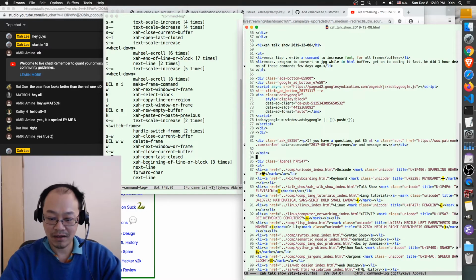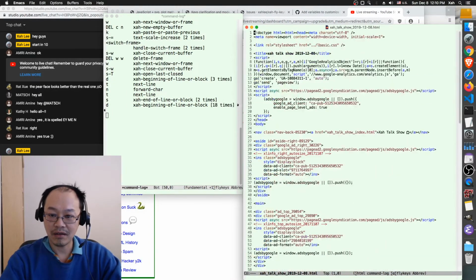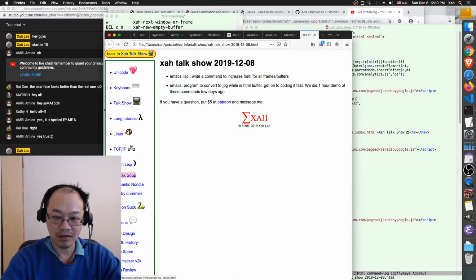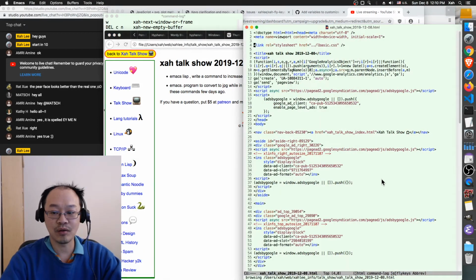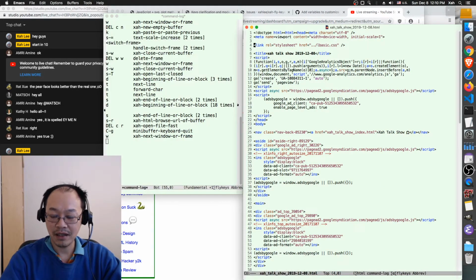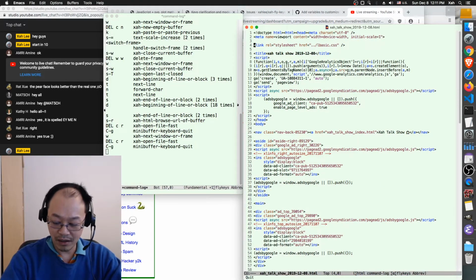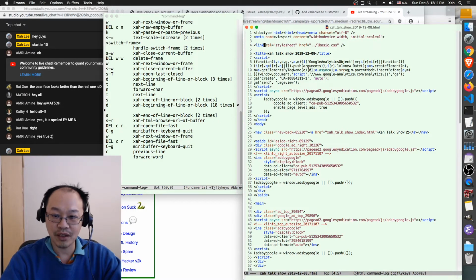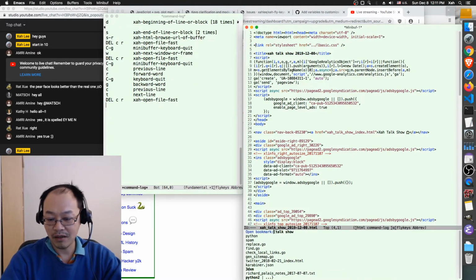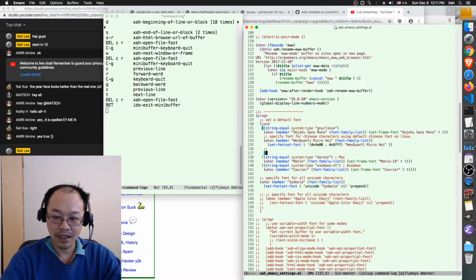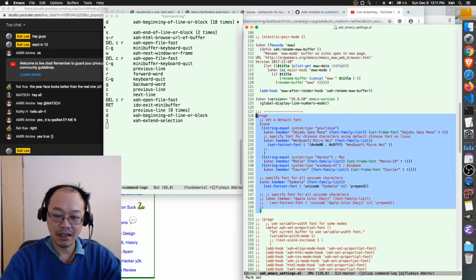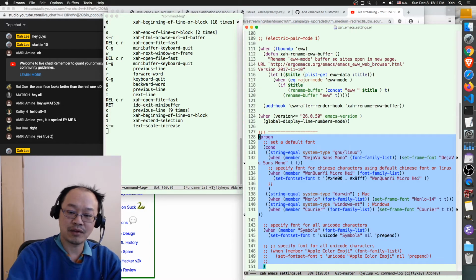So let's begin. Let's see what is this. Xah Talk Show. Let's go back. Oh, Xah Talk Show. So this is today's talk show. So let's go to. Hold on a second. Okay. So efficient way to open my bookmark. So open my bookmark, Emacs settings, and this is the code we want to borrow.